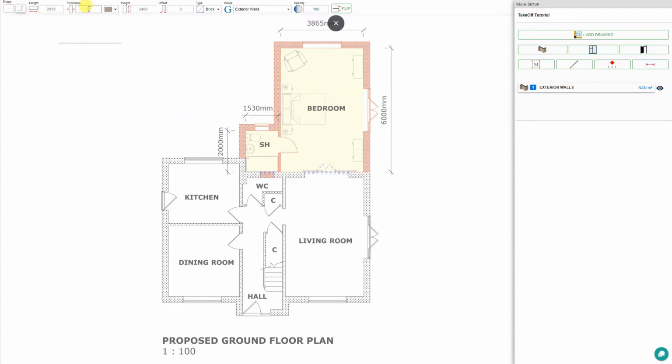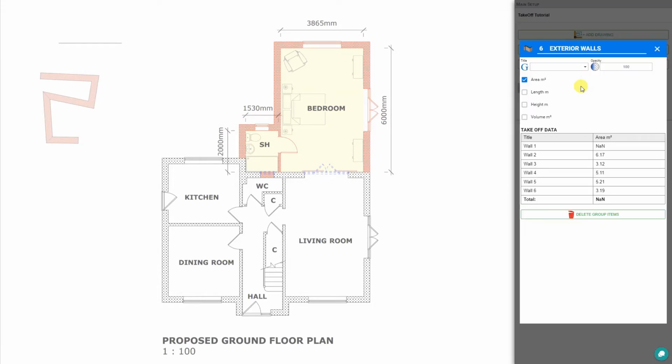Let's do a multi-wall. We'll set our thickness here for 300. And we'll just do a variety of walls here. And you can see that each of these walls, I'll press Escape to exit the Wall tool, each of these walls has been added to our exterior walls group. And here we can set this to show the area, length of our walls, height, and volume. And it shows us the breakdown of these for each wall as well as the total.